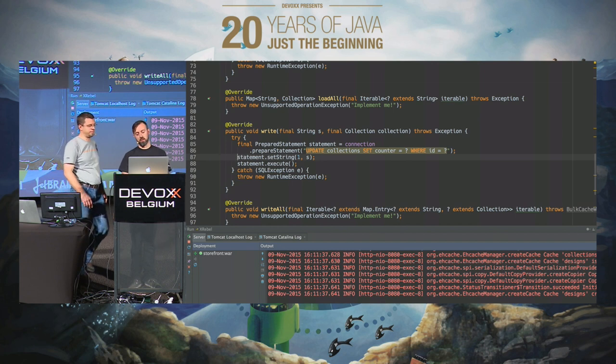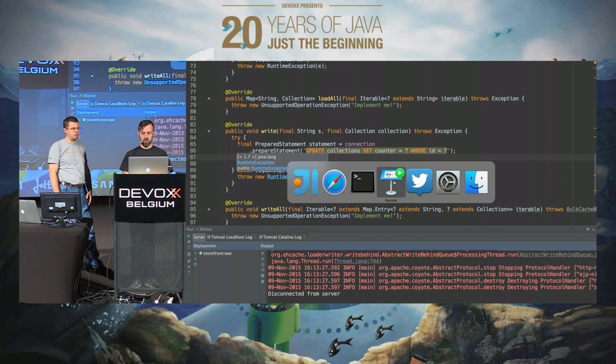Because of time, let's move on. But effectively, you just want to update with the thing that you get in the queue. So you want to use the collection object to update, and then you're done. All right.